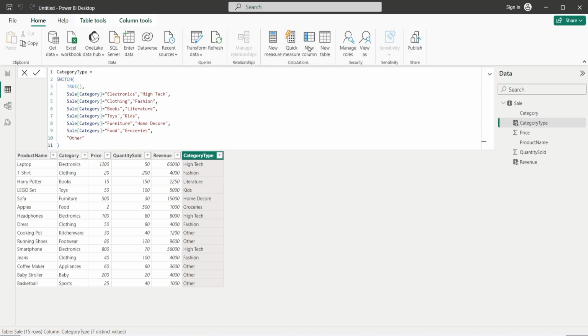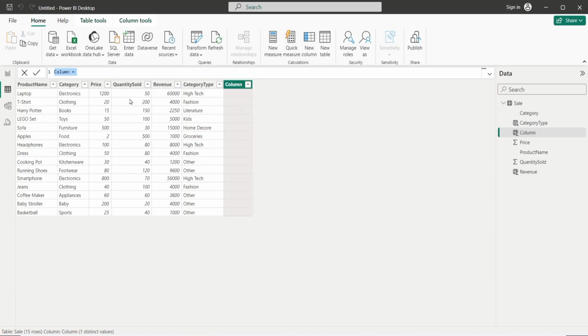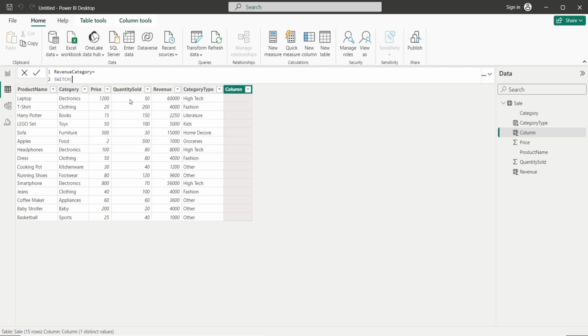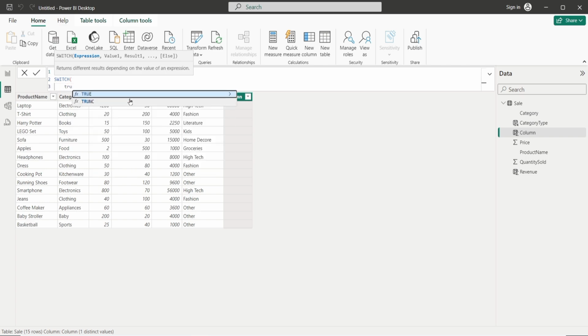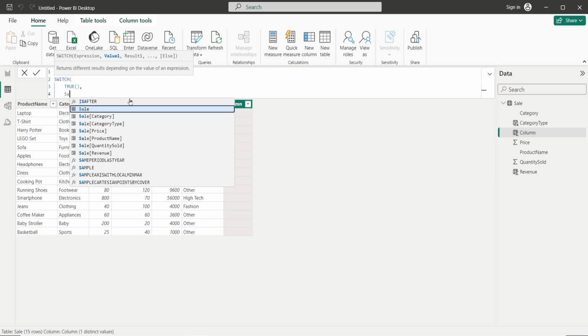So in home tab we are going to click on new column, name our new column as revenue category equals to shift plus enter, then apply the switch function, shift plus enter, then write the true function, comma, shift plus enter. Then now we are going to work on our revenue column that we have created.